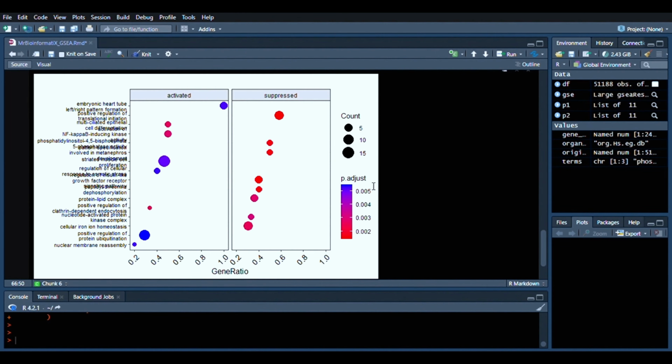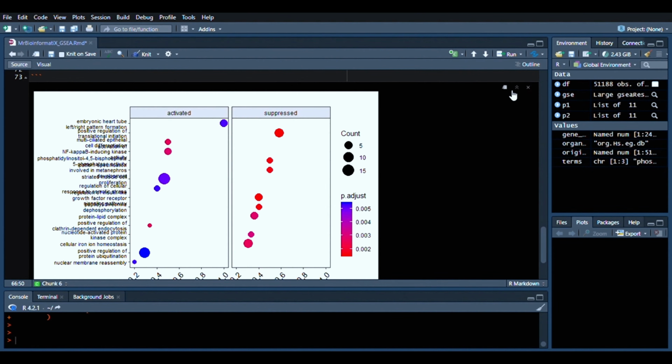Is the p-value high? Is it low? And so on. So for example, the highest number of p-adjusted value, which is blue color, is here. So the positive regulation of protein ubiquitination, this gene set has the highest number of p-adjusted value. And for the suppressed, this gene set, which is the positive regulation of translation initiation, has the lowest p-adjusted value, which is the most significant, containing also count number close to 10. We can also press here to make our chart look bigger.